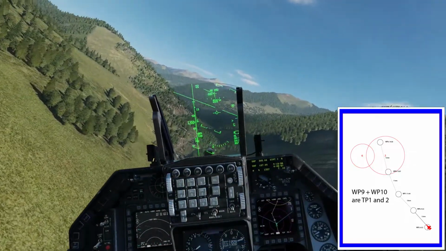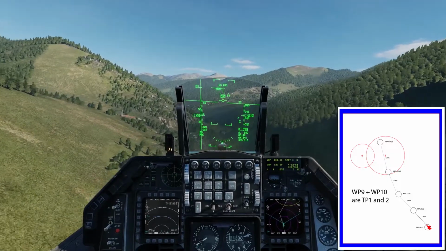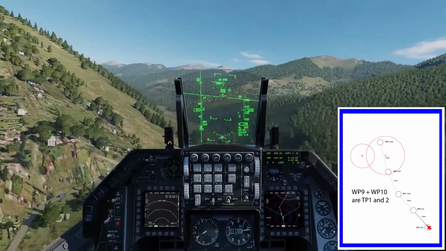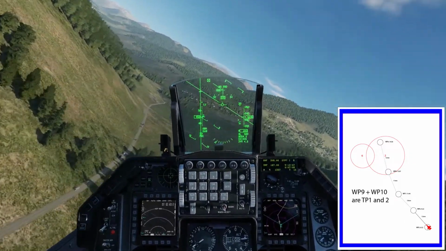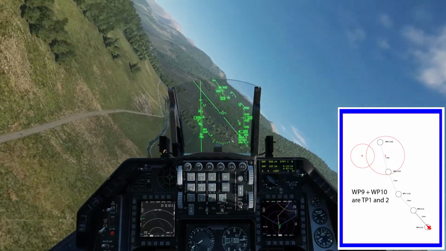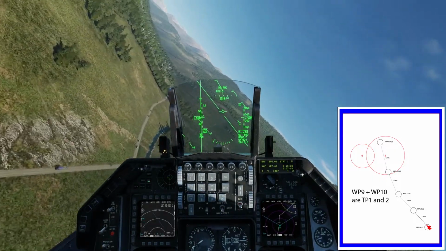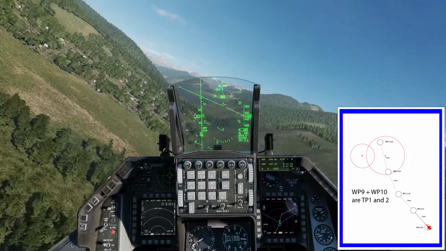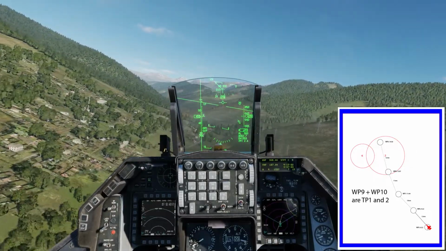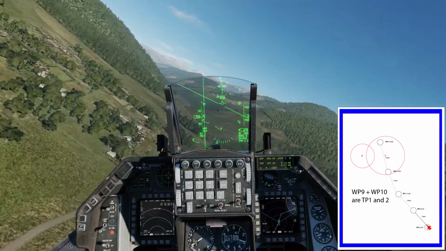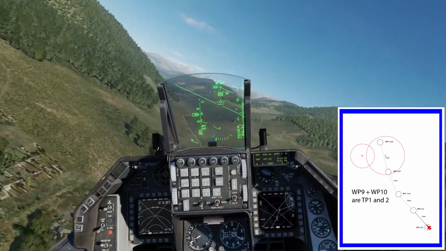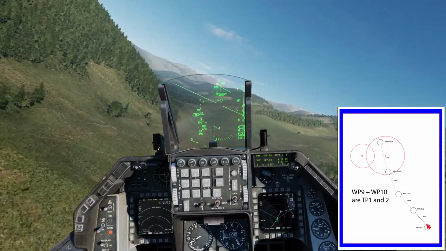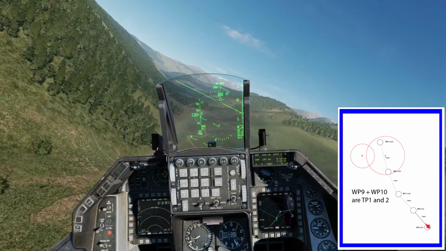Pull up, altitude. Alright, switching to steer point 6. Coming back up to 480. It's 480.